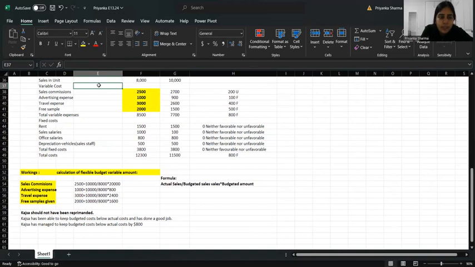So this is the main difference between variable cost and fixed cost. Let's find out what sales commission is, one by one. Sales commission is the commission or monetary incentive which is paid to the sales representative for the sales generated by them. So if a sales representative generates sales, we have to give the commission to the sales representative. This refers to the sales commission.